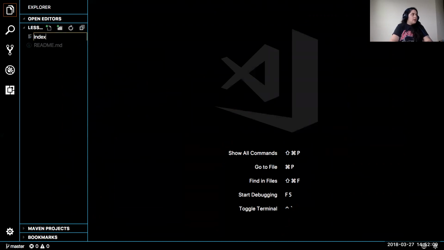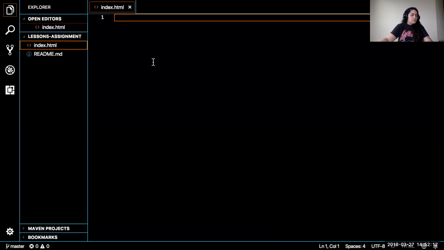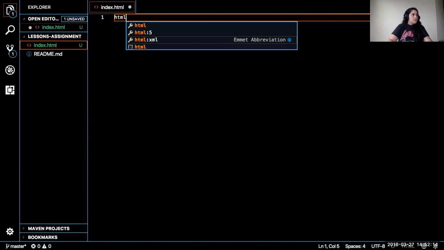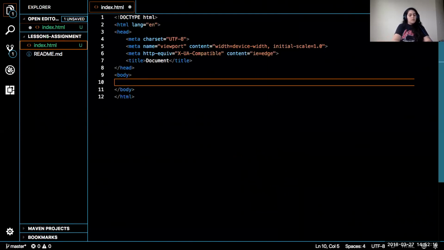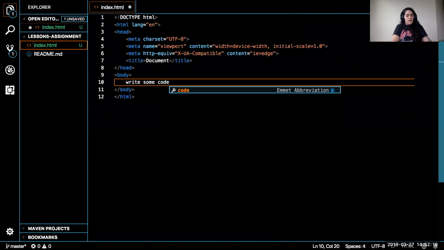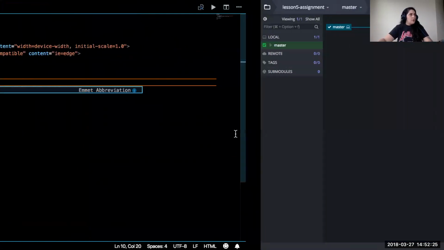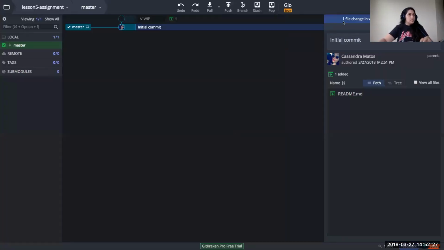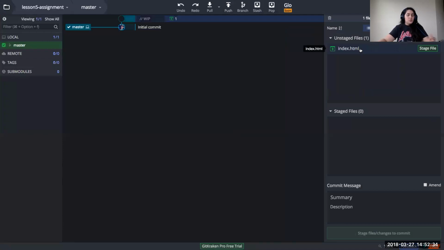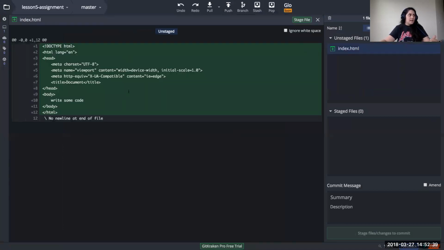And I create a file. All right, do some stuff. Write some code. Okay, and I've made all the changes I need to make, and now I'm ready to push it onto GitHub. Okay, so when you go to GitKraken, what you see here is this one file change in working directory. So I'm just going to click View Change. It shows the file that has been changed. You can click on that, and it will show you exactly in green all the new stuff that you've added.